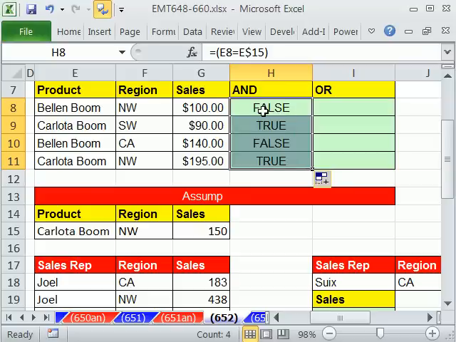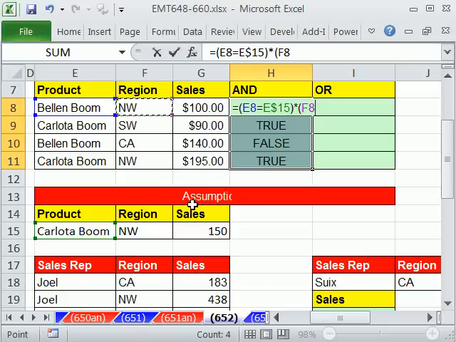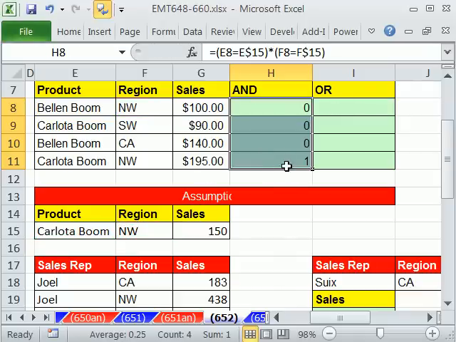Our first example is just a logical formula, a straight comparative operator. What we really want is AND. We want to say, is the product Carlota, and is it in region Northwest? So I'm going to hit F2, and I'm going to do times. And then the region Northwest, that's equal to this. And I'm going to lock this one going down. Now I'm going to Ctrl Enter to populate this column. Notice the only time we get a 1, which in essence means true, is when this is true and this is true. Here, false, false, or 0, 0.